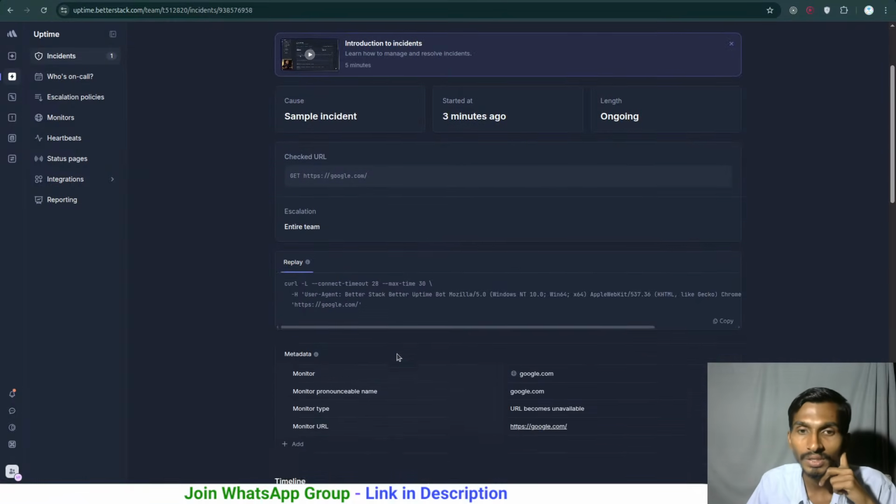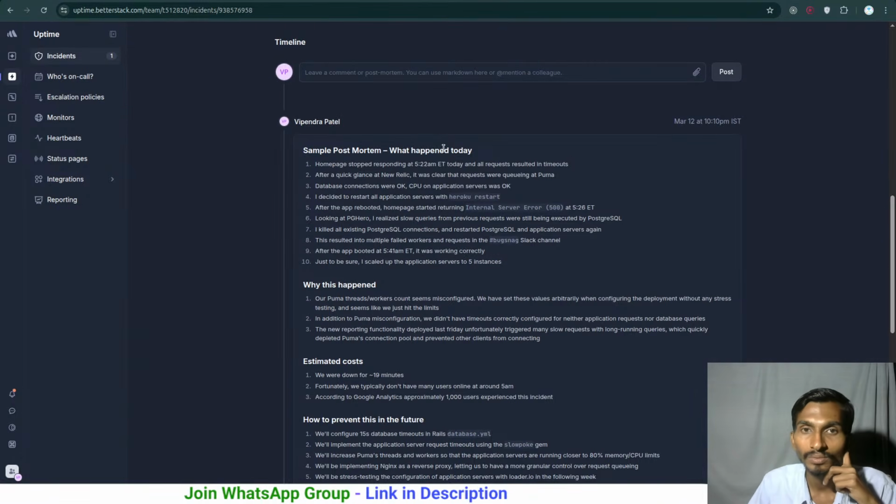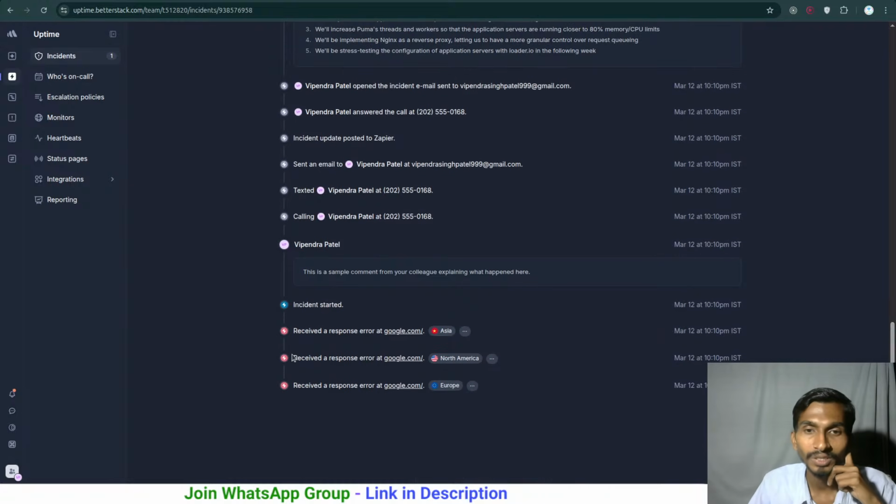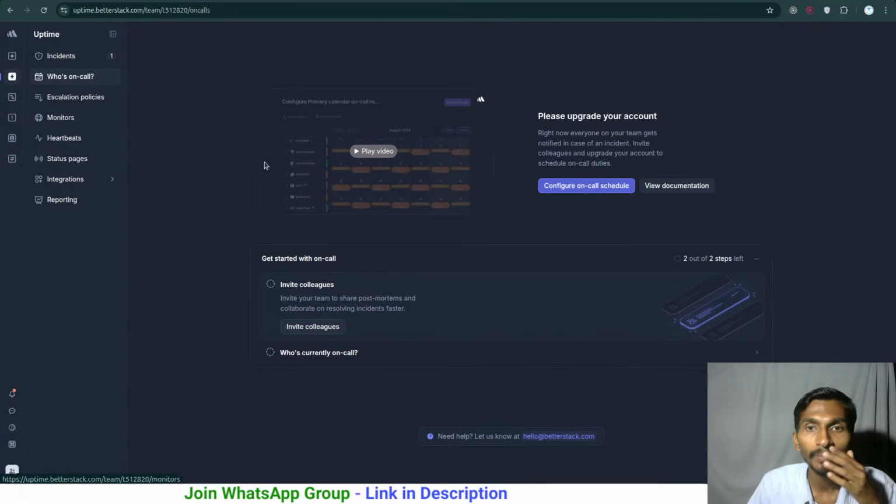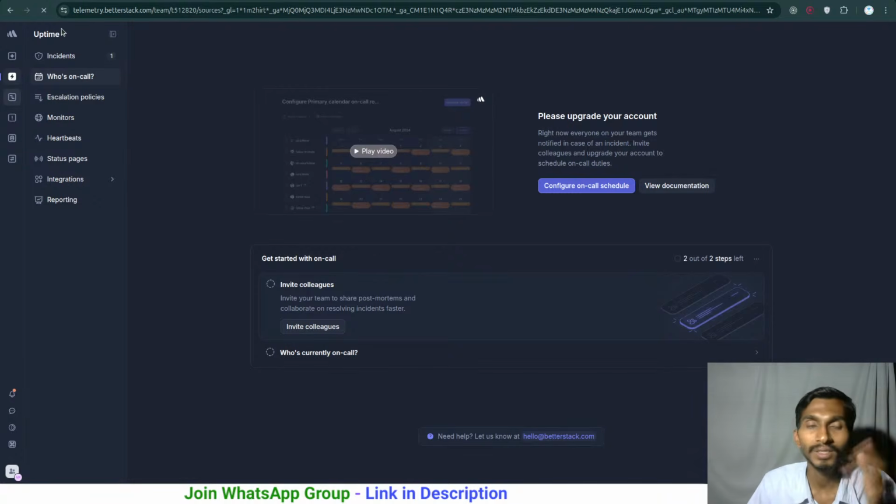And what is this incident? This could be something like this. You can just simply go through it. But ultimately, received response error. So whenever you get errors, you got the error from Asia, you got the error from North America, you got the error from Europe and all. So ultimately you will be able to debug things the right way. Who's on call? What are these? Overall, this is what it does.